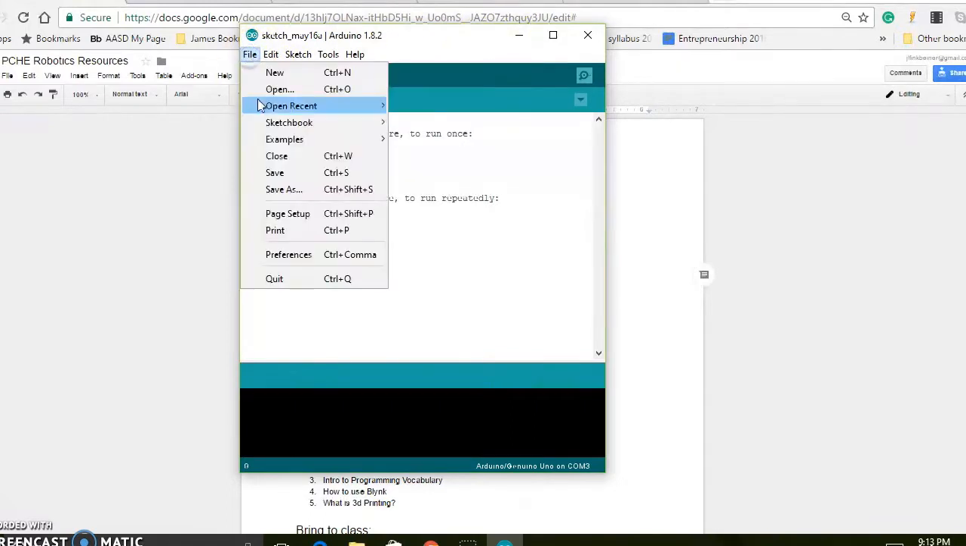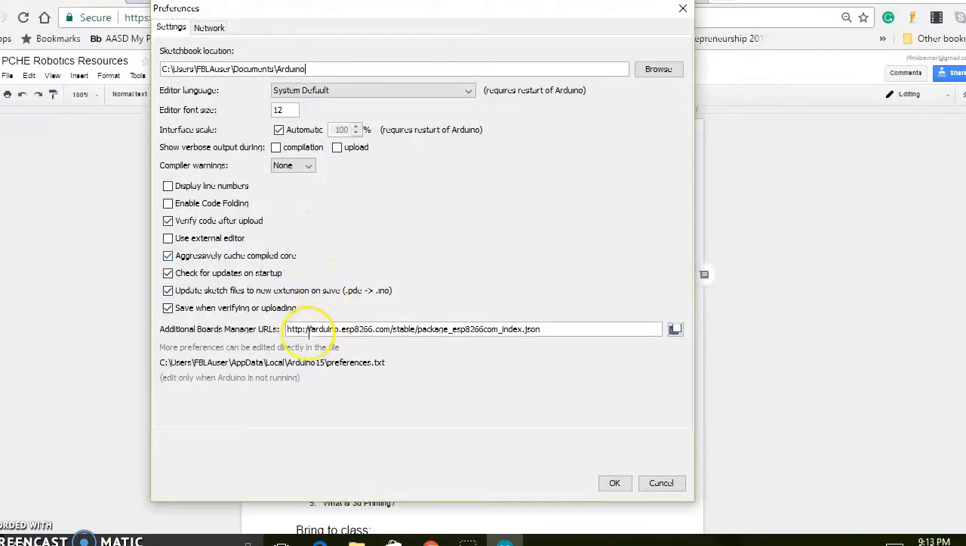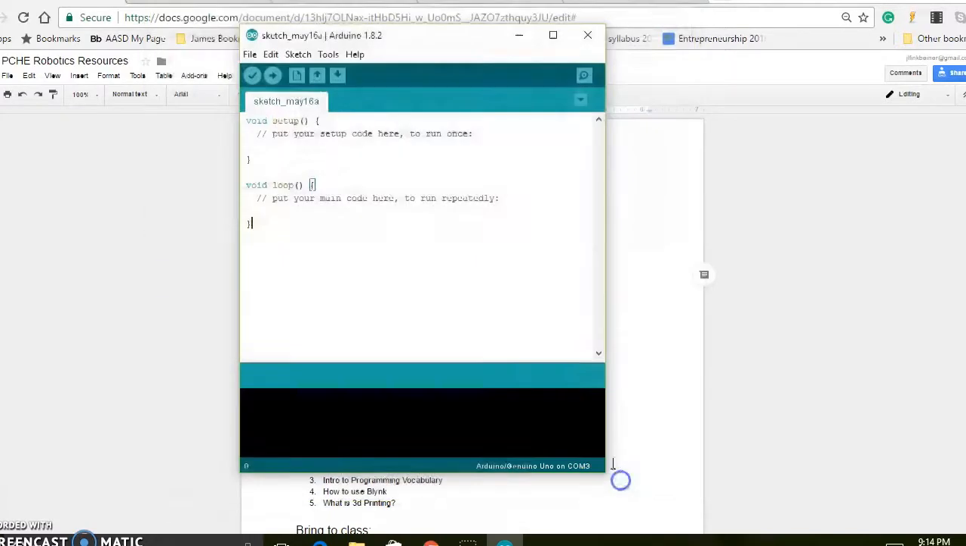I'll go up to File, Preferences. It'll load up here. And down here in the bottom, I'm going to paste it in. This is what I've pasted in to the Arduino program. So I've pasted in this package. I don't have to open the link. I'm just going to copy and paste it. Click OK. Hey, look, nothing much happens.